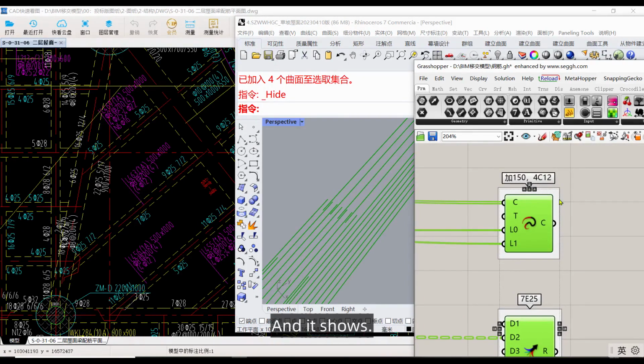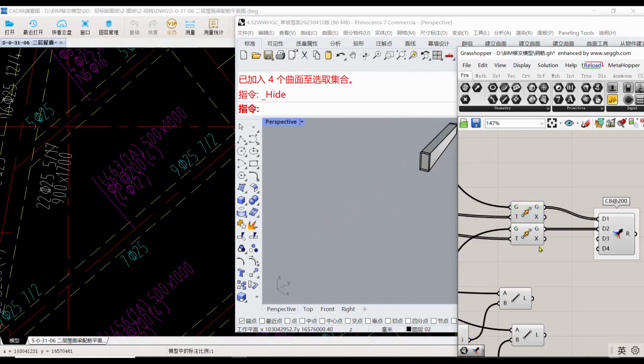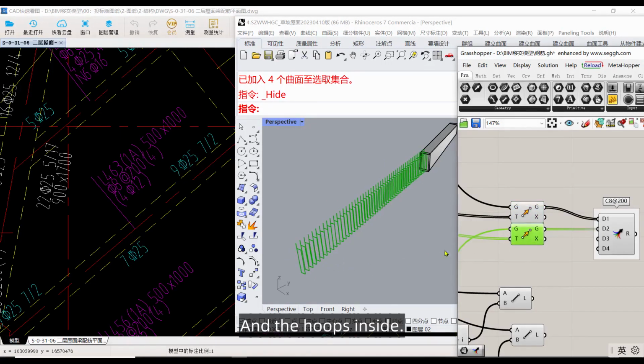And it shows. It's here. And then next is this hoop. The diameter of this hoop is 8, and then it's spaced 200. We're showing up here. This hoop has peripheral hoops, and the hoops inside. Then we all show it here.